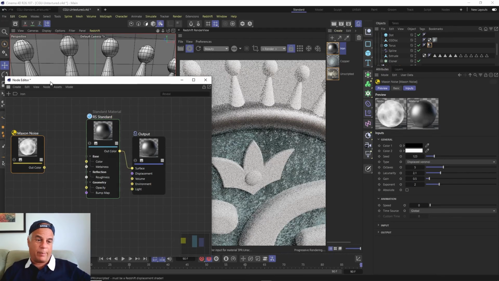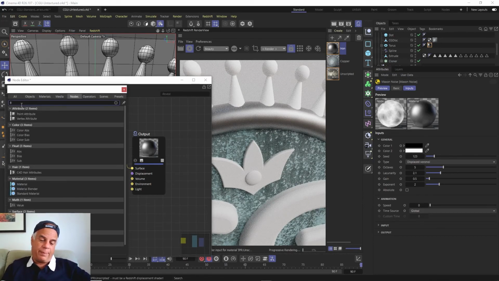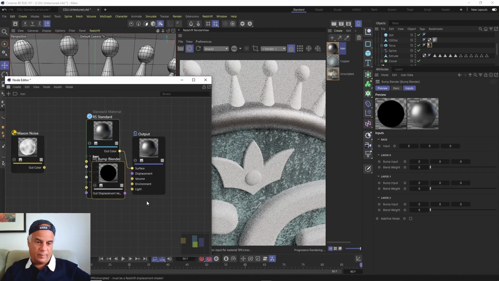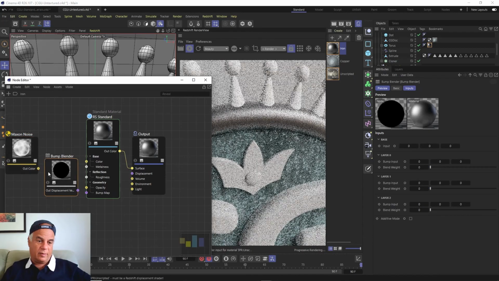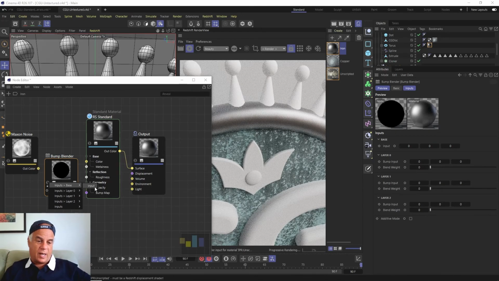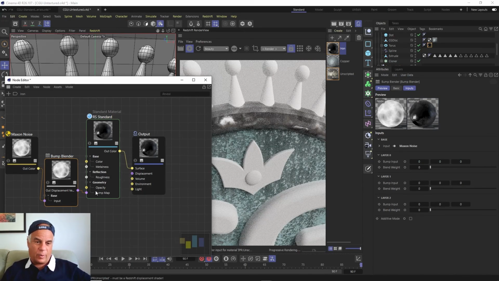We can't just plug it into the bump. We still have to go to the nodes and make a bump node. And we have to drag this into the input, and then drag that onto the bump. And as soon as we do that, wait a second, something looks wrong. Oh, because I just made that mistake that I told you not to make before.